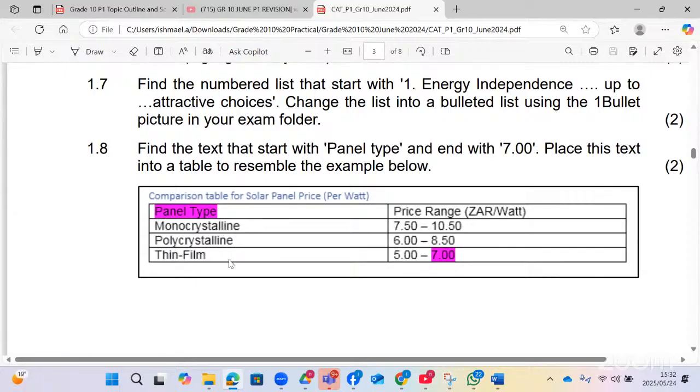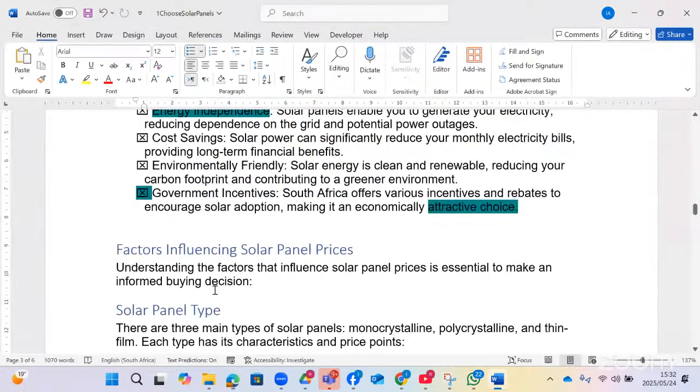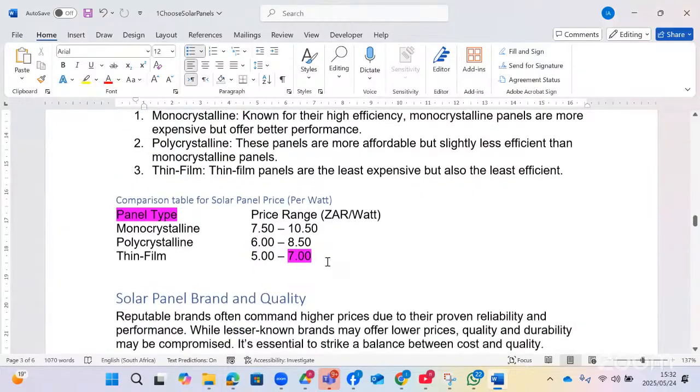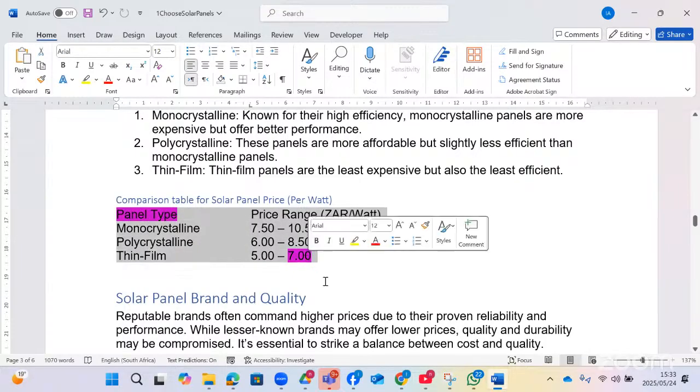So there are 4 rows and 2 columns. The comparison table for solar panel prices is not part of the table according to the question. It is just the heading. So take note. Now let's go there and look for that. Here it is. So we don't need to select the comparison table. We have to select from panel types up to this one.